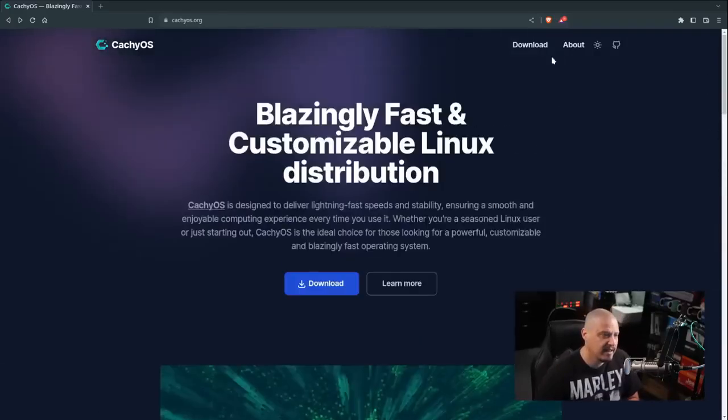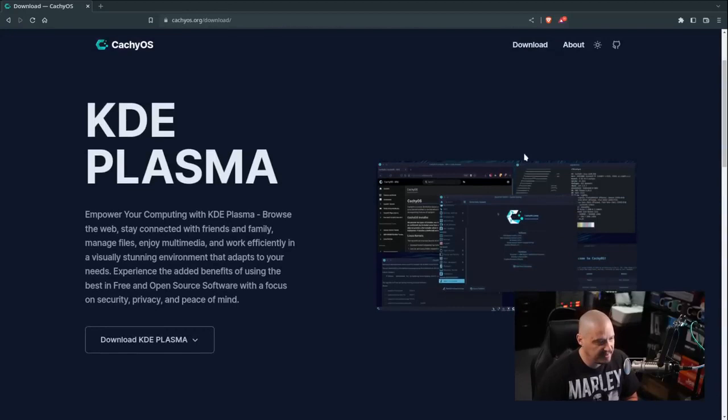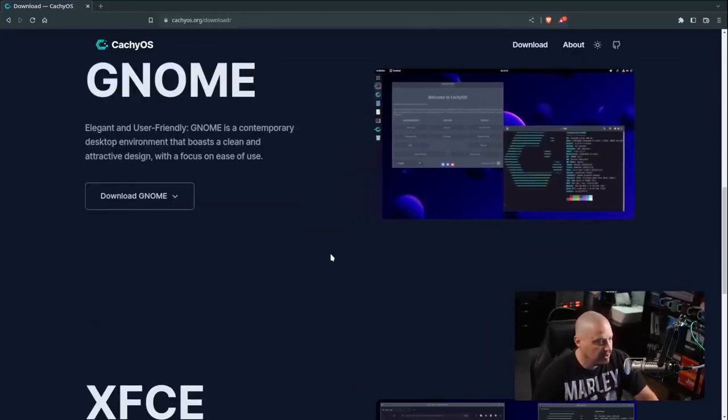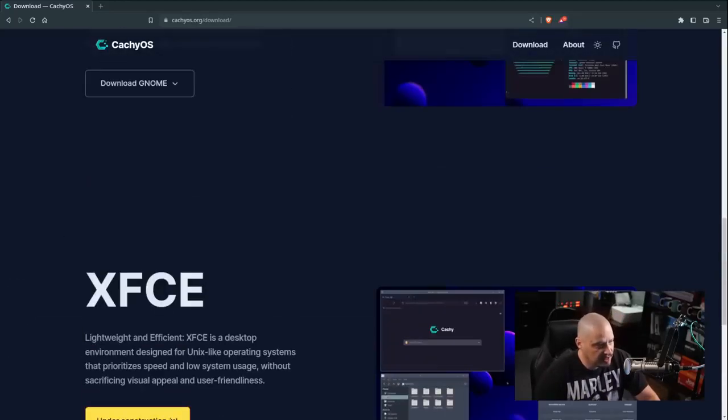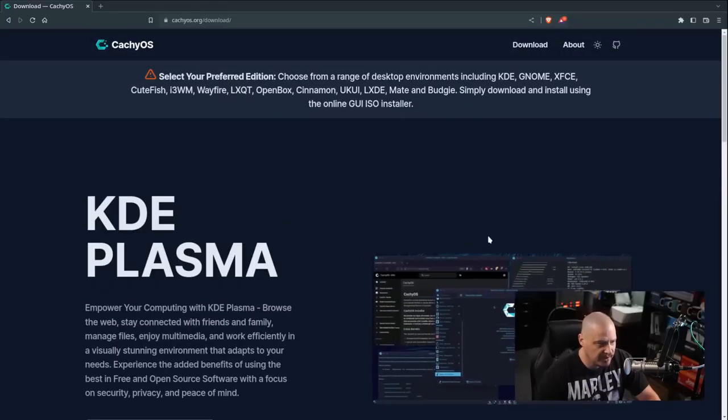So I'm going to go ahead and download one of their versions here. If I go to the download page, KDE Plasma is the first one that comes up, so I'm assuming that's going to be their flagship edition. So that's the one I'm going to download, but you can see you have GNOME, XFCE, and just those three here on the download page.